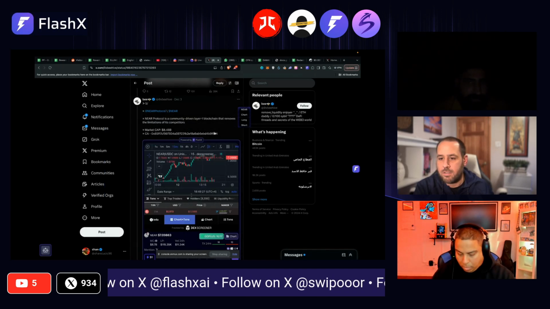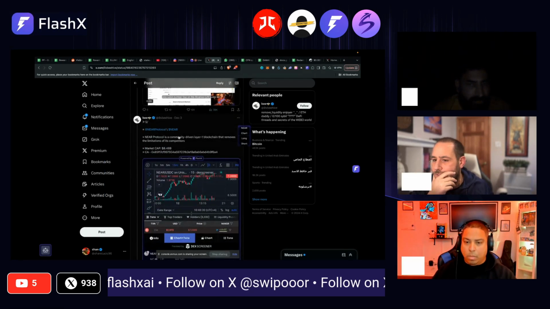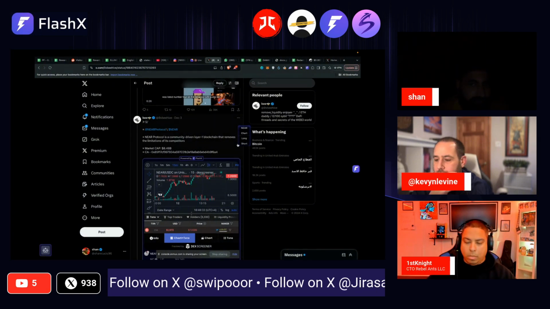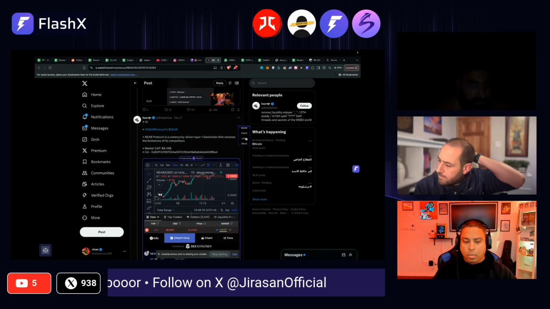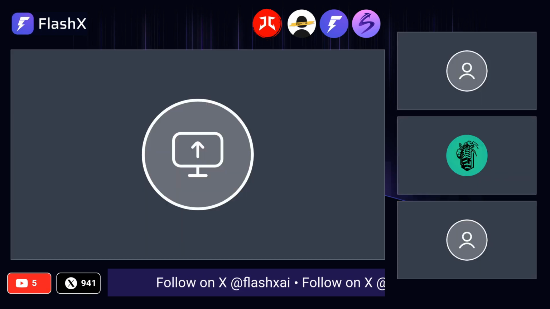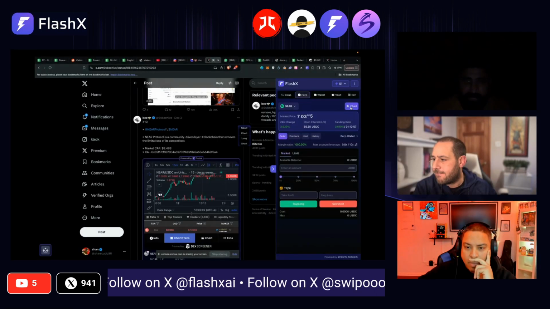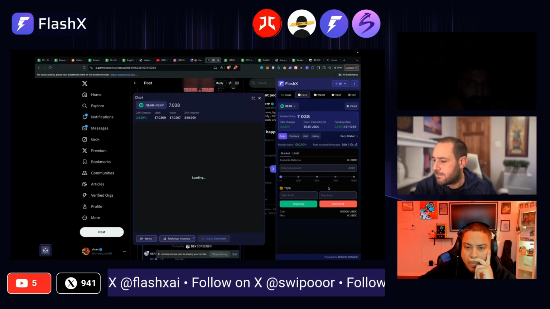And then let me also show you another thing. So Near is a token, Near Protocol. Some of the tokens have leverage. So this FlashX also allows you to long and short. And it's powered by Orderly, so you don't need to worry about liquidity or anything.